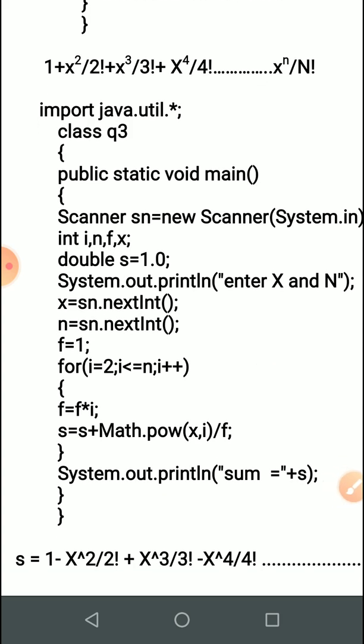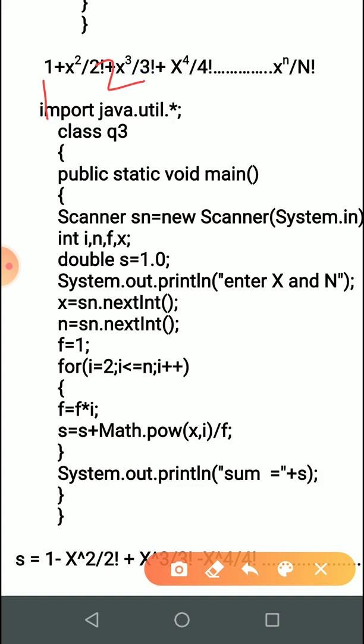Alright. So how is it working? f is initially 1, I starts from 2, then f equal to f into I will take 2 factorial, 1 into 2, 2. Then this is the statement x to the power I, as I is 2 only, so it will take x to the power 2 upon 2 factorial, that is added to s.